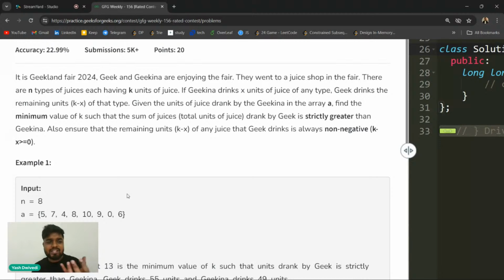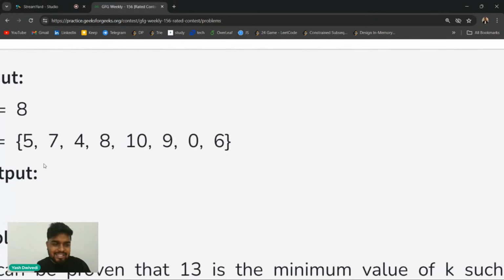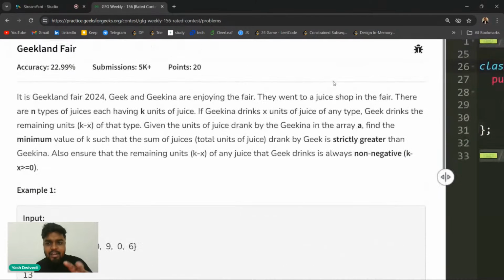So you have to decide a value k. You have been given how much juice Geekina has drunk, inside this array. You can see this particular line: the end of the third line says, given the units of juice that are drunk by Geekina in the array A.